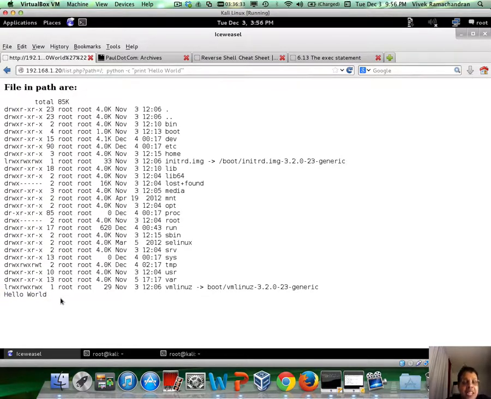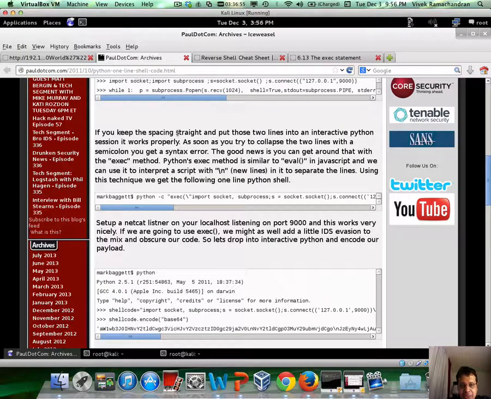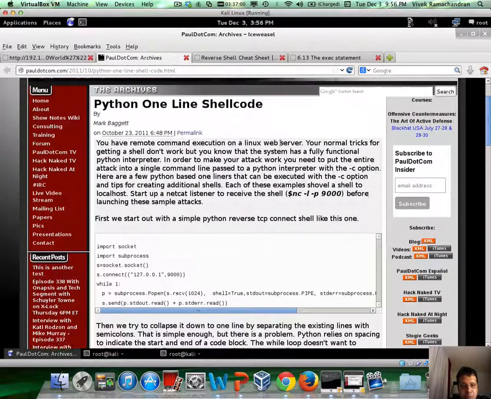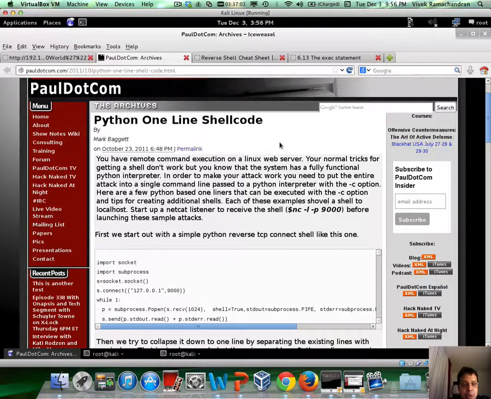Now, what we are really going to do is include the entire script to create a reverse connect shell, which will connect back to us and go ahead and execute /bin/bash on the server, right? Now, the best article I've seen on this is written by Mark Baggett and is on the pauldotcom.com website. I'd highly recommend going there. They have tons of fantastic articles on all of these little tips and tricks for pen testing, so highly recommended.